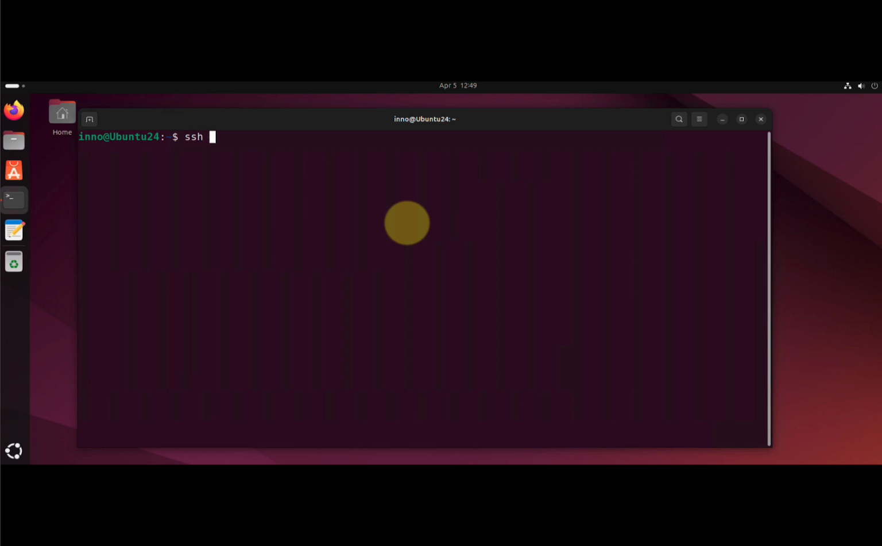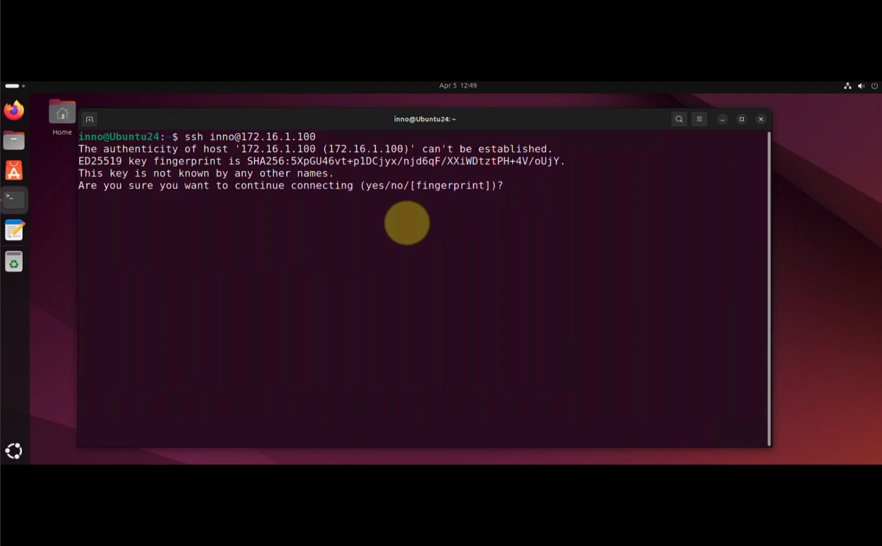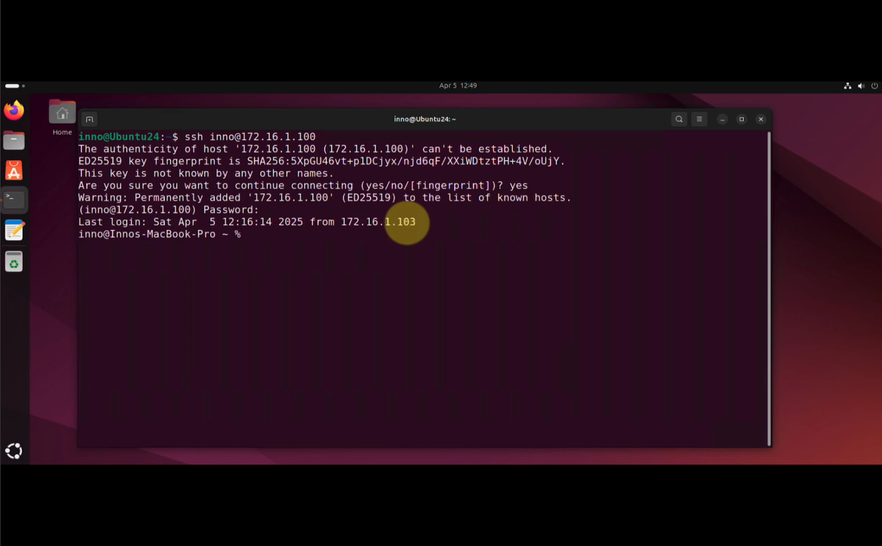You can do SSH, then the username, eno, then the IP we just used, 172.16.1.100. Yes. Then put in the password. And as you can see, I'm logged into the Mac device. This is the Mac device right here.